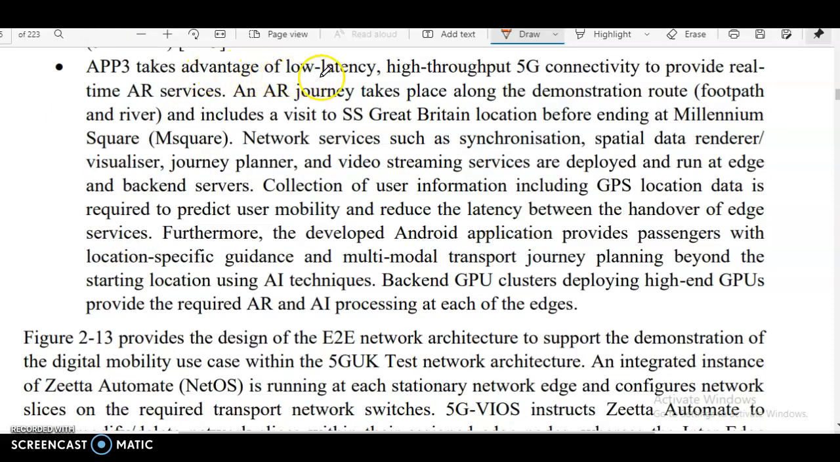APP3 takes advantage of low latency, high throughput 5G connectivity to provide real-time AR services. An AR journey takes place along the demonstration route, footpath and river, and includes a visit to the SS Great Britain location before ending at Millennium Square, M Square. Network services such as synchronization, spatial data renderer, visualizer, journey planner, and video streaming services are deployed and run at edge and backend servers.